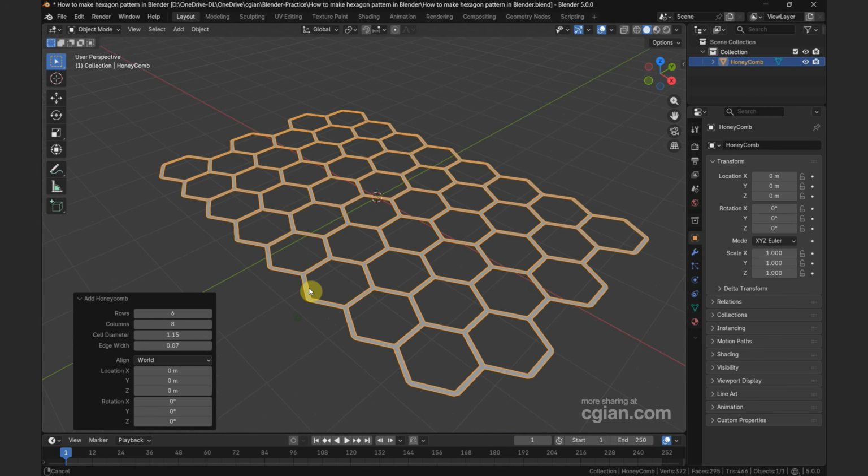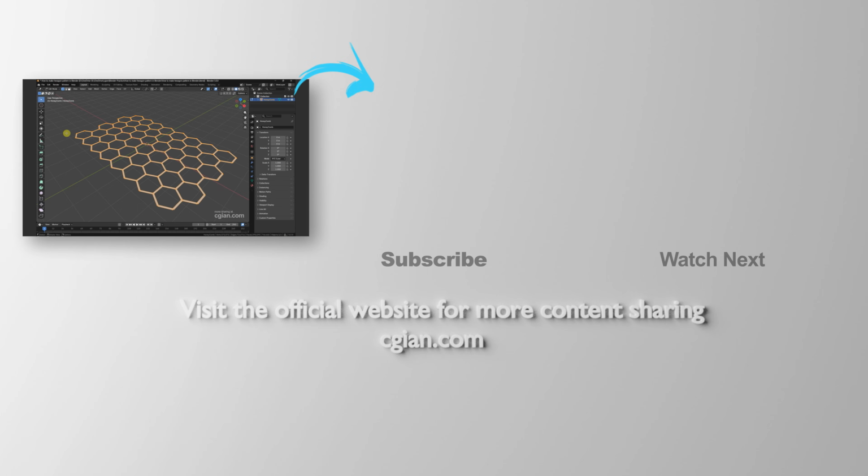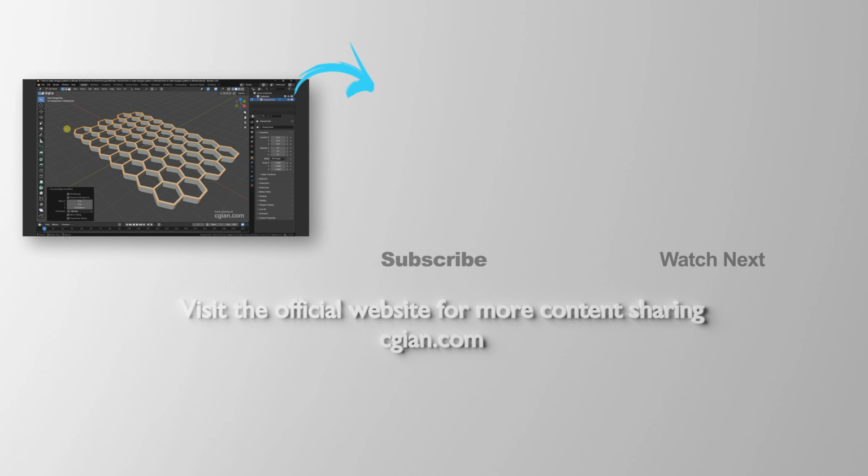So if you want to make it 3D, we can select it and then go to Edit Mode and then press E to extrude it. So this is how we can make hexagon pattern in Blender.